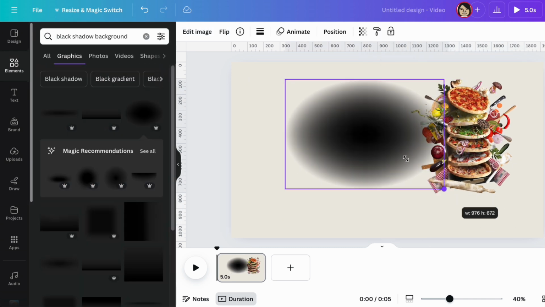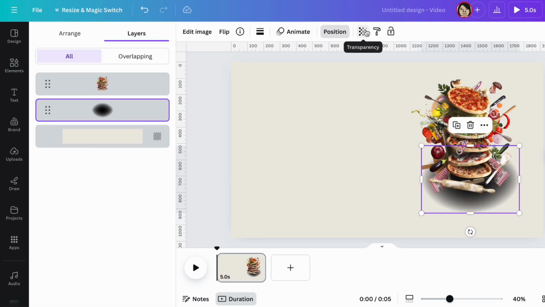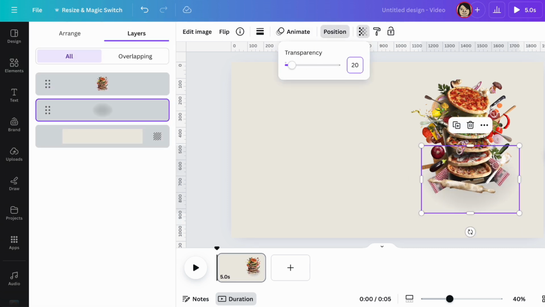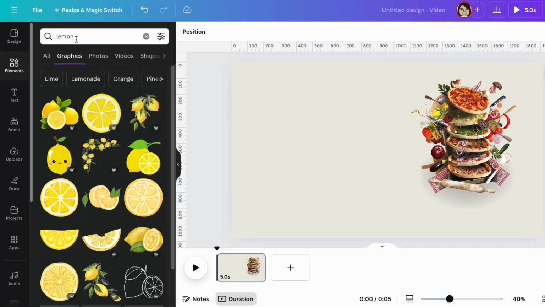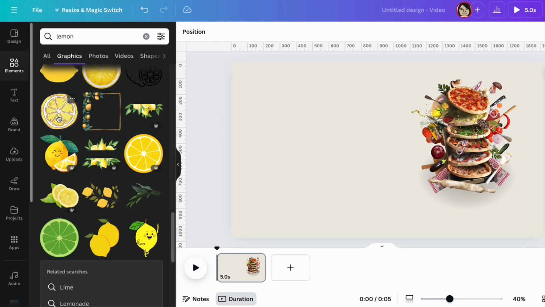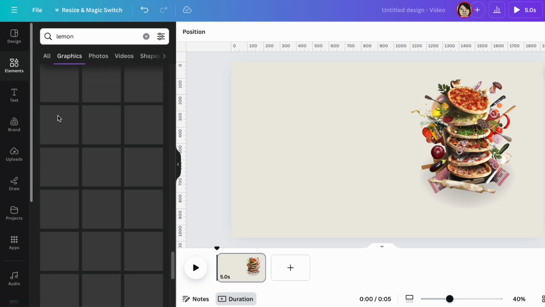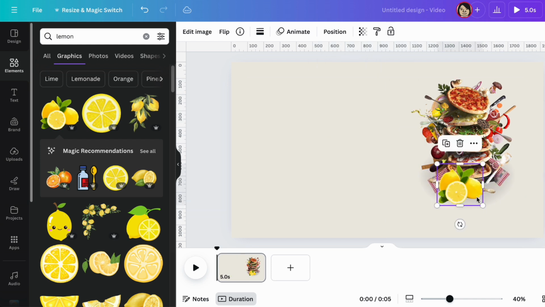Go to elements, search for shadow, select black oval gradient, resize and drag its layer under the pizza image and adjust transparency to around 15%. I want to add more elements to make my pizza stand out. I will go with lemon to make a color contrast. I like this lemon with some green leaves that gives a fresh look. Resize it and put it in front of the pizza image.